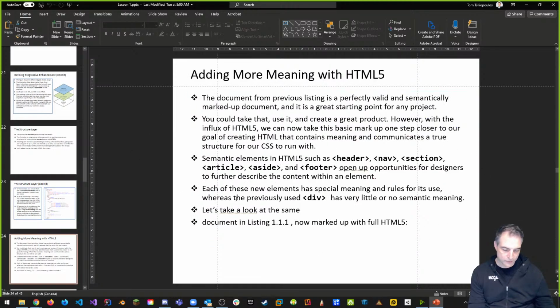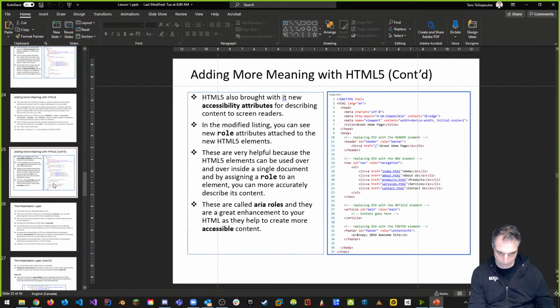So we can add meaning to some of this stuff where, instead of div tags alone, we can add header, nav, section, article, aside, footer, and so on. And these have been introduced in HTML5. All right, so it's not something new. It's been around for a while. You guys should know something about them.